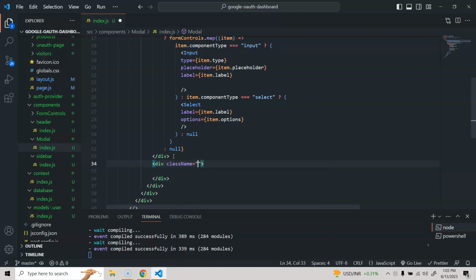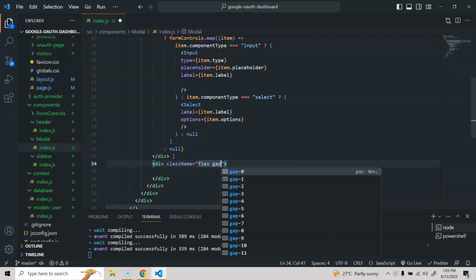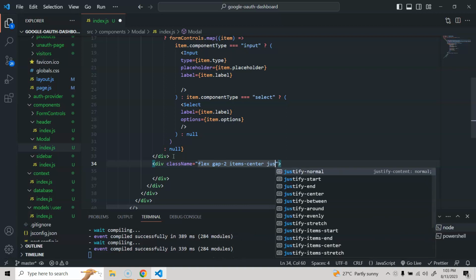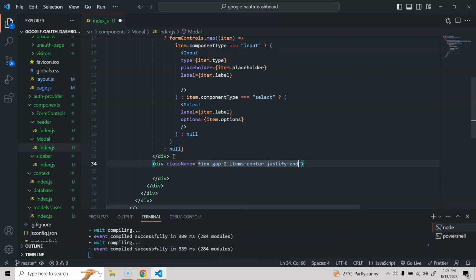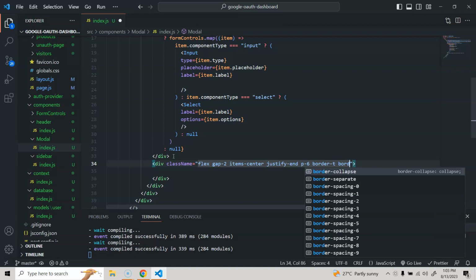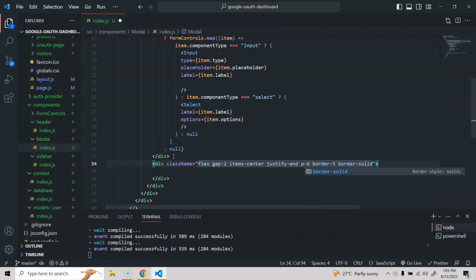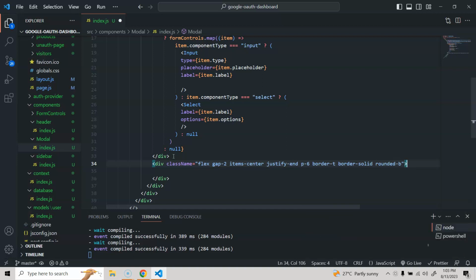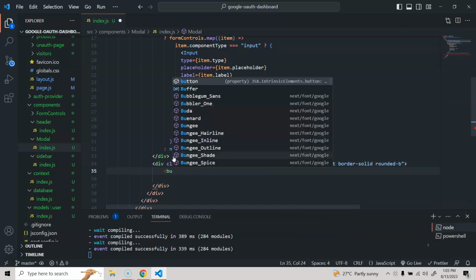So here we are going to take another class name. We'll make this one flex, gap of 2, item center, justify end. We'll do padding of 6. We'll do border of T. We'll do border solid, and we'll do rounded B. Alright, here what we are going to do, we will take button.